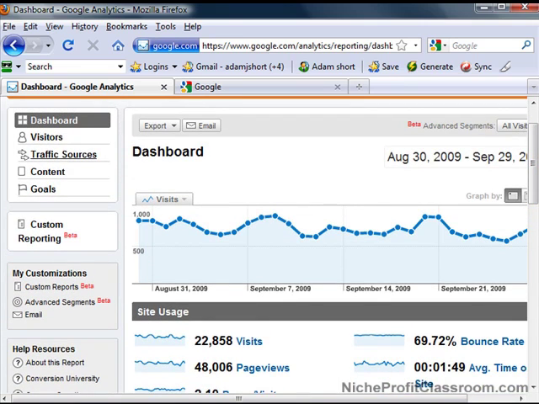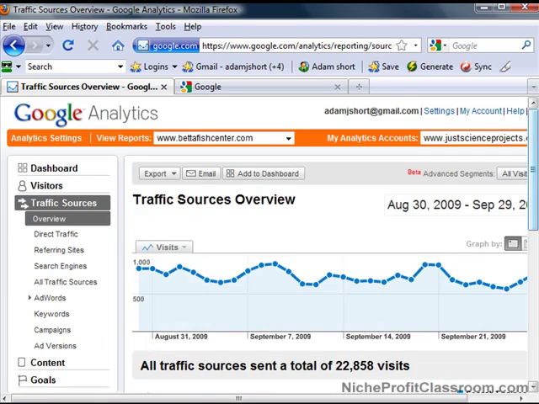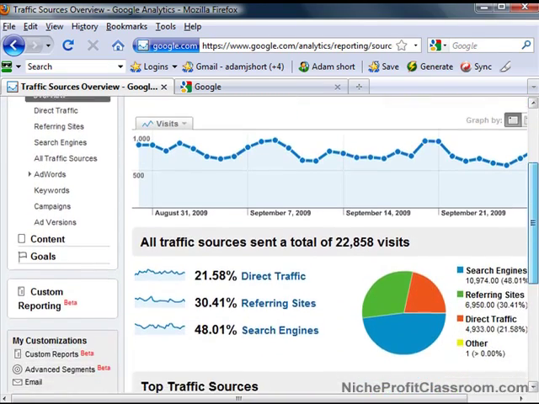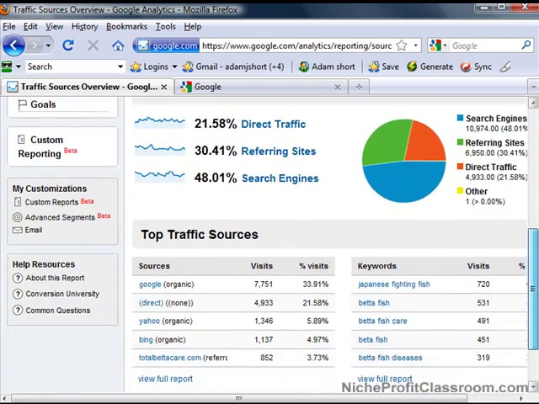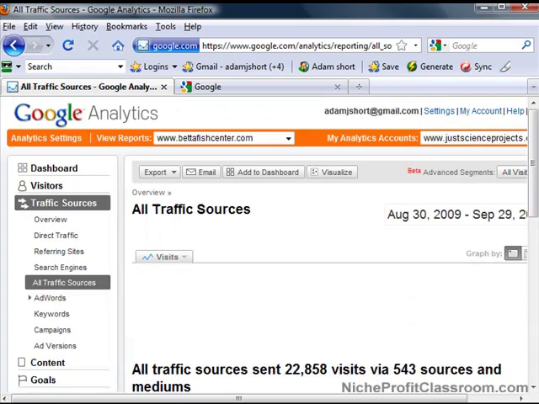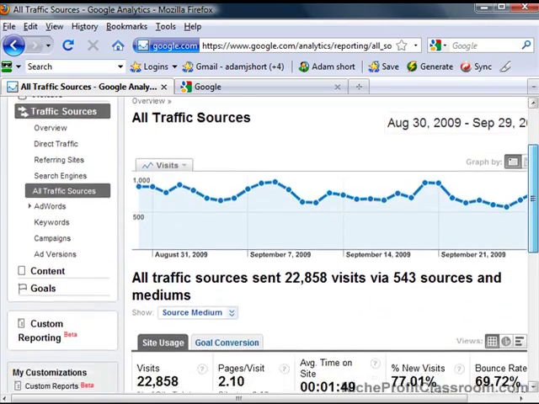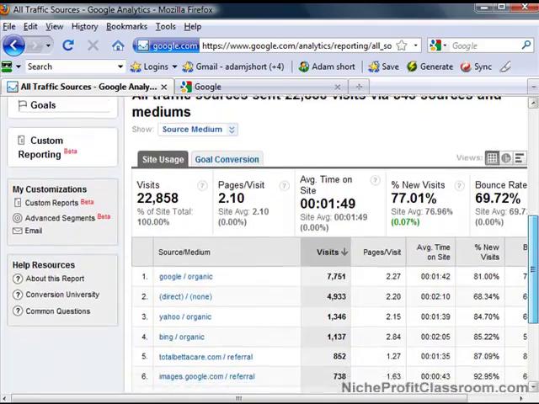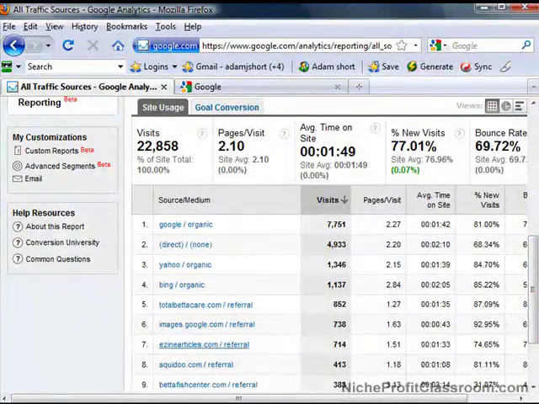Now, if we go over into traffic sources, and we scroll down in Google Analytics, we'll see that it shows the top traffic sources right over here. So you can see Google is number one, then direct traffic, Yahoo, Bing, Total Beta Care. Those are my top traffic sources. And if we click View Full Report, it'll give us the full scoop on what's going on.